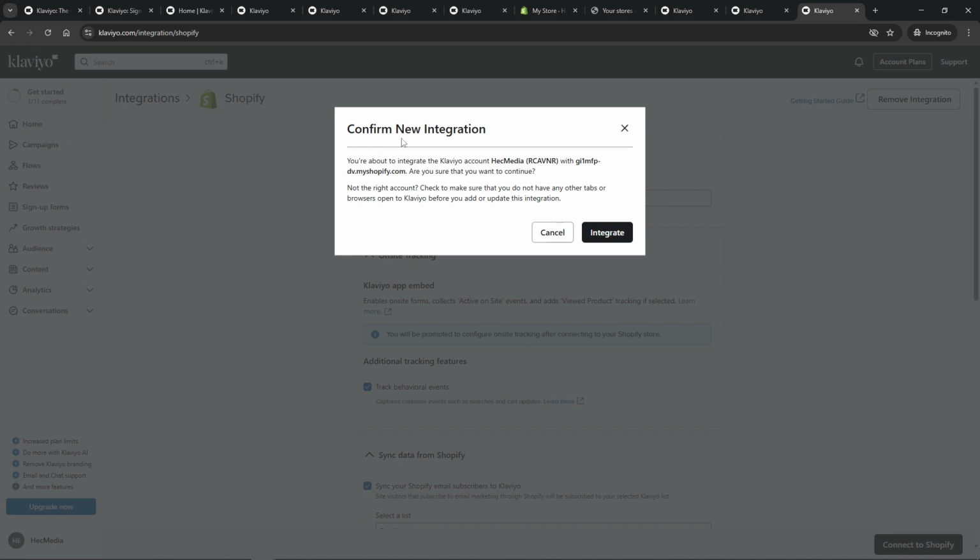Return to your Klaviyo dashboard where a prompt will ask you to confirm the integration. Click on Integrate. This action will take you back to the integration settings page in Klaviyo, confirming that everything is set up and connected. And there you have it, you've successfully integrated Klaviyo with your Shopify store.